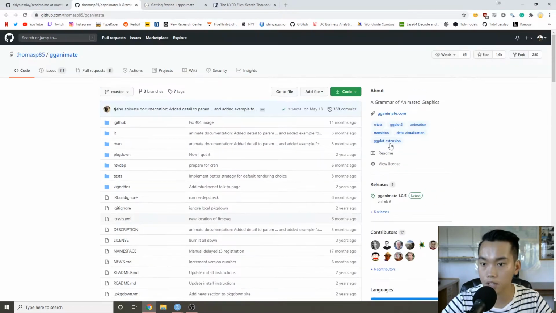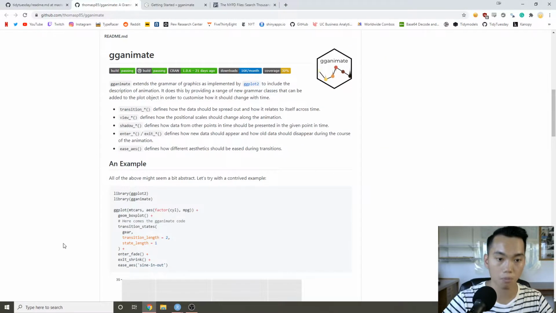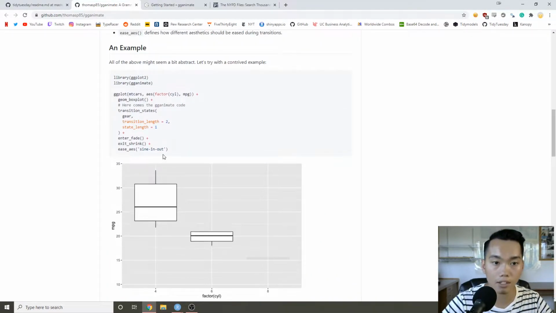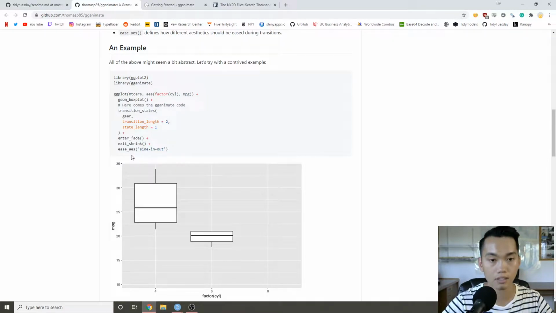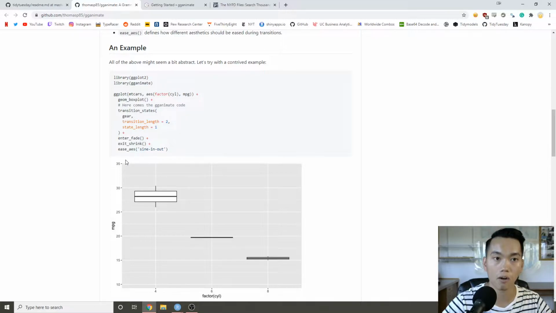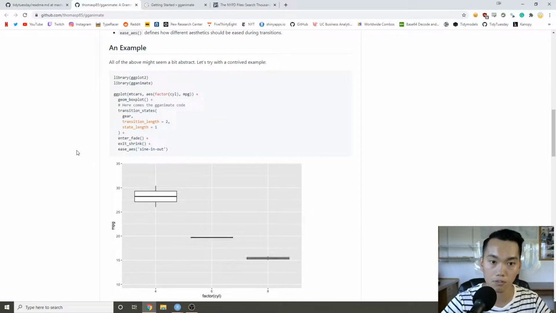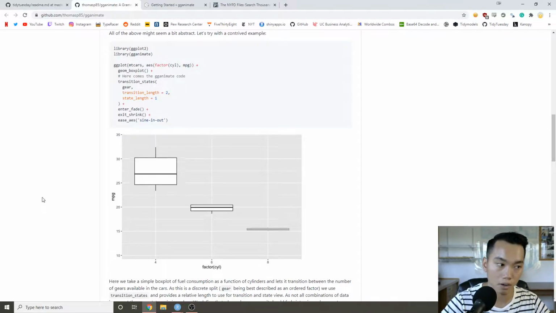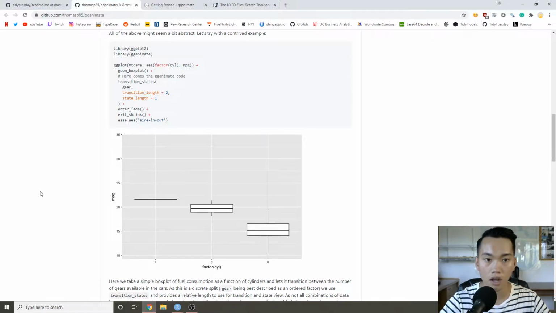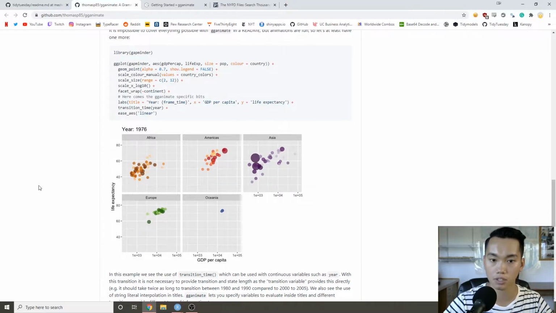Thomas Pedersen created this package. It's a really cool package, and it's actually a pretty simple one. I don't really use a lot of animated charts in my day-to-day analyses. However, I think animated charts are really good for a lot of data journalism style stuff. I think they can add a lot of impact to your storytelling with data. However, for actual analysis, I'm not sure how much value it adds to some data science related projects.